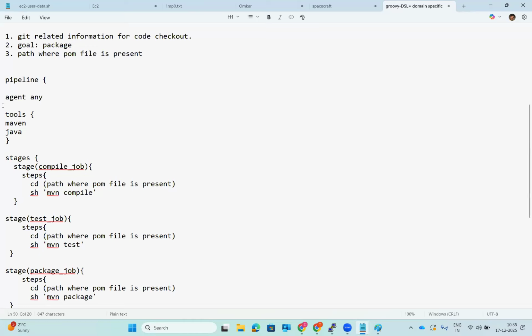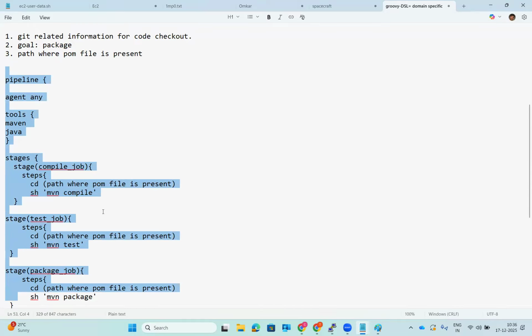So by using Groovy, I'm calling agent, I'm calling tools, I'm creating stages. Within a stage, I'm giving the stage name. Within the stage, I'm defining steps. And I'm doing one small thing, which is a shell script. I want this shell script to be a smaller part of my entire code, which is written in Groovy.